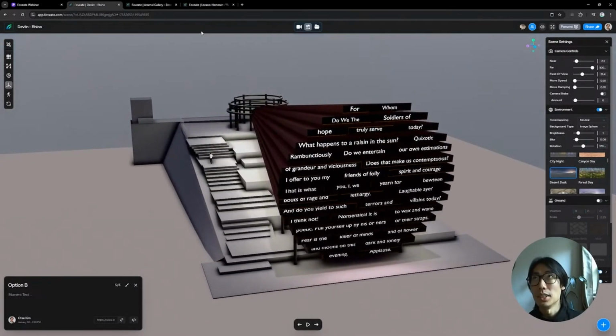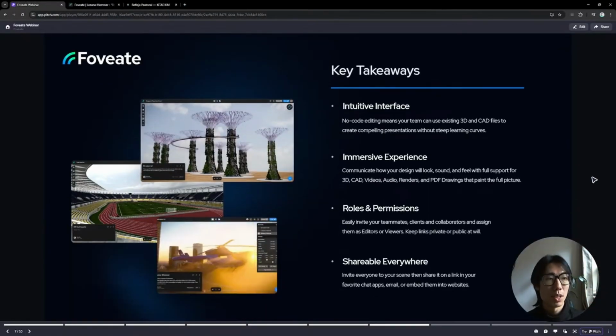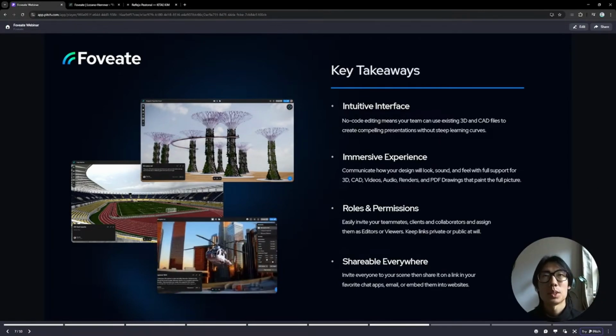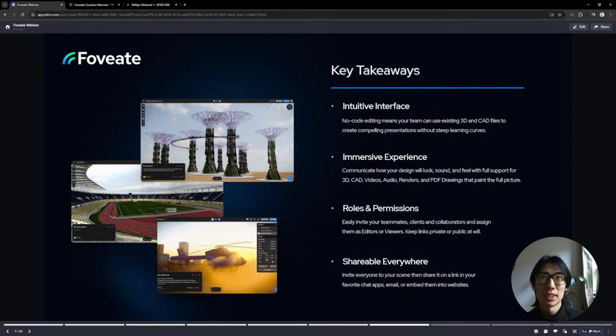Okay, so I think this scene showed off a decent amount of stuff. Let's just go to our key takeaways from this webinar. So with Foveate, what we really try to do is create an interface that's very intuitive. You don't have to learn how to code. You can just use your 3D and CAD files, video files from Rhino, Grasshopper, Touch Designer, Revit, ArchiCAD, SketchUp, Blender, 3ds Max, what have you, and be able to create a 3D presentation that's easily updatable without a steep learning curve. It's actually very simple.